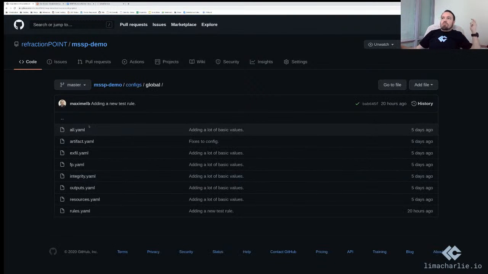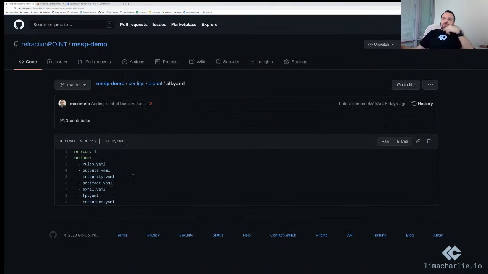So let's look a little bit deeper. Here we go in global. Config files are kind of generic in a way. A config file can contain any resource information, like config information about Luma Charlie. It's all about what you decide to put in each config file. Additionally, a config file can have include statements. So you can say in a config file, I want to include this other config file. So let's look. Here's all.yaml. You can see that all it's doing is including other config files.